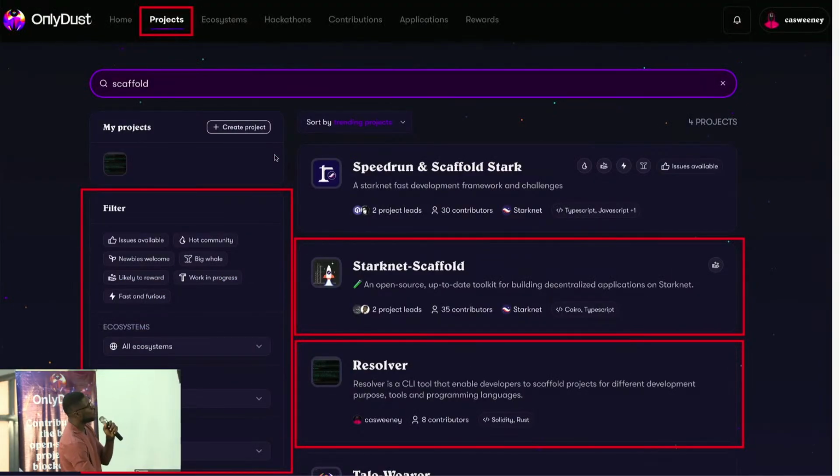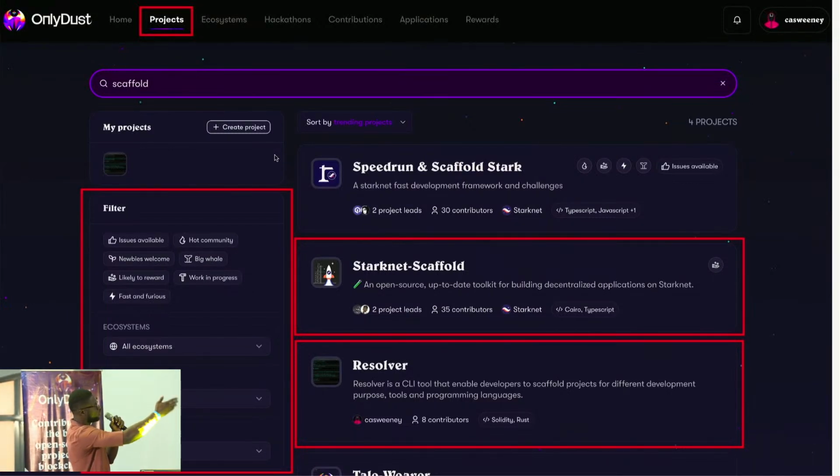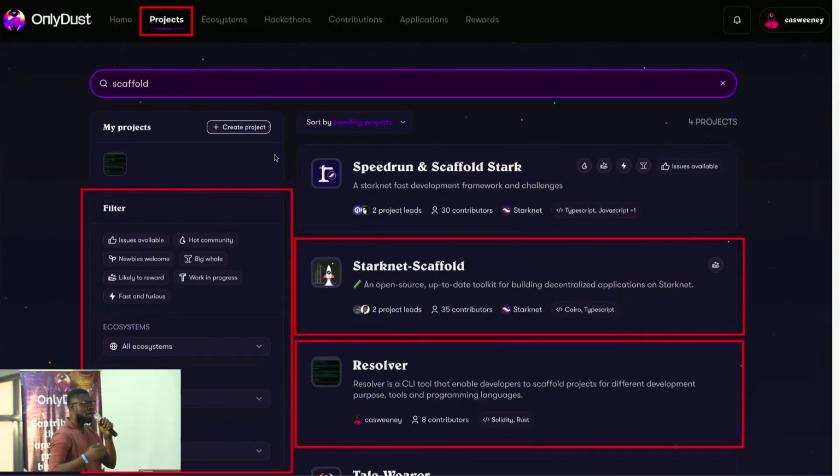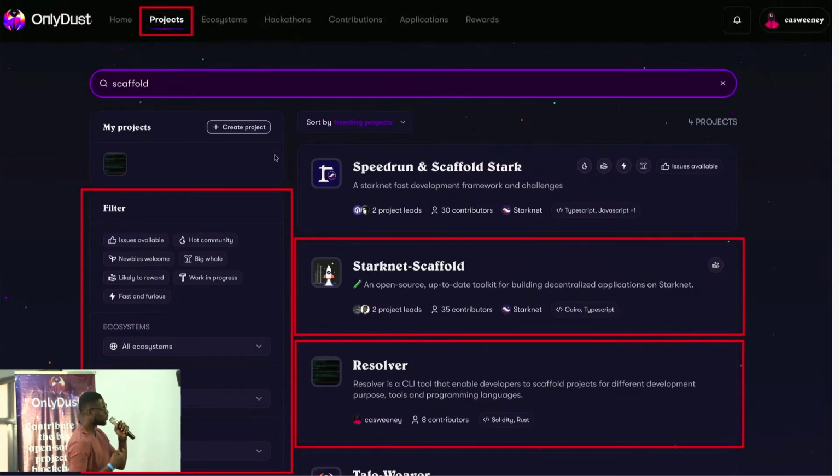All right. So this is to navigate you through the process of contributing on OnlyDust. So when you click on projects at the top, you see a lot of projects. You can either search for a particular project, like if you do scaffold. This is scaffold. It's Stacknet scaffold. It was built by the owner of this profile, and it's a project that helps you easily get started with building on Stacknet. You can scaffold already made templates to start building. And Resolver there is a project I also built, and I added it on OnlyDust for people to contribute to.